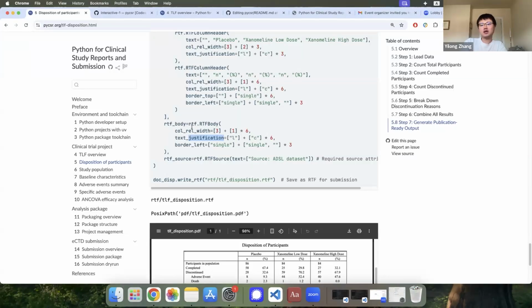So all those functionalities are already enabled. And also sometimes we need to control a border, like we have the left border here to be single, and we want the middle here to be blank to make sure these two combine as one single block for the presentation. And in the end, once you feel comfortable with multiple iterations for the format, you will write the RTF file into a single file.